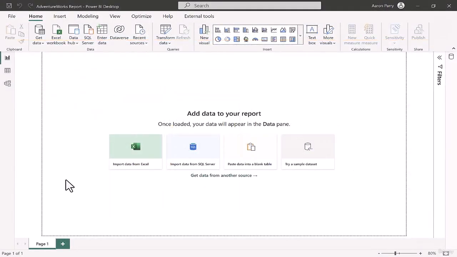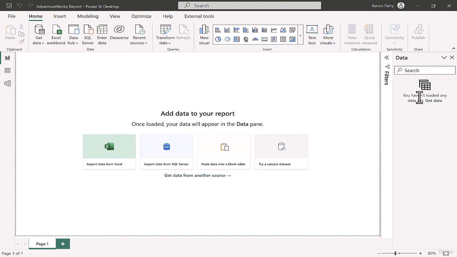All right, so I've opened up our saved AdventureWorks report, and because Power BI is a heck of a lot more fun with data, Power BI provides a bunch of different prompts and ways to get data. So we can see here in the main report canvas, we have this prompt to add data to your report, right? And they give us a couple of quick links here for Excel data or SQL Server. You could paste data from a blank table. You could click Get Data here from another source. You could also head over to the right-hand pane and start the Get Data process from here.